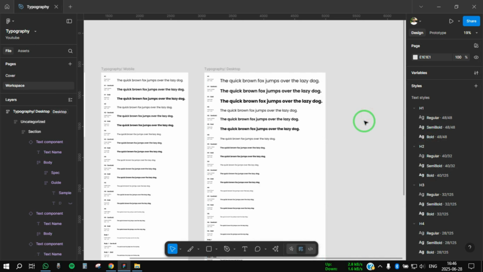We have covered how to set up text styles, apply variables for font family, weight, size, and line height, and even how to use variable modes for responsive typography. And that brings us to the end of this. I hope this gave you a solid understanding and the confidence to manage typography like a pro in your UI/UX projects.